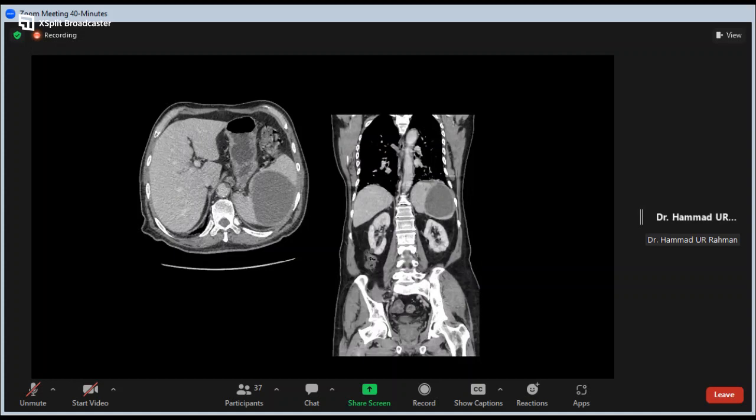Okay, so Dr. Muhammad, please explain this slide. Okay, good. And based on your findings, what is your differential diagnosis or your diagnosis? Good. So this is splenic abscess.